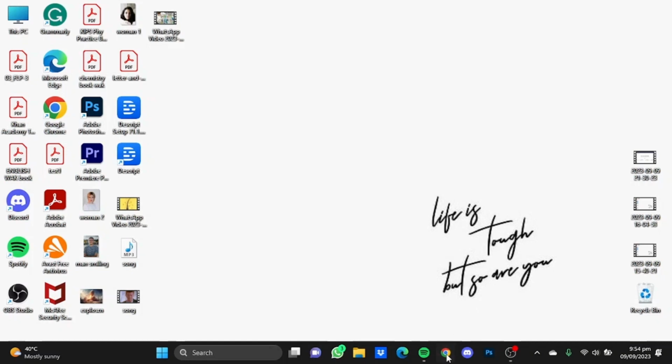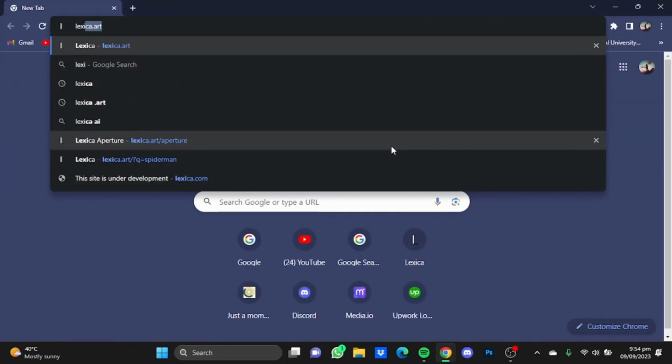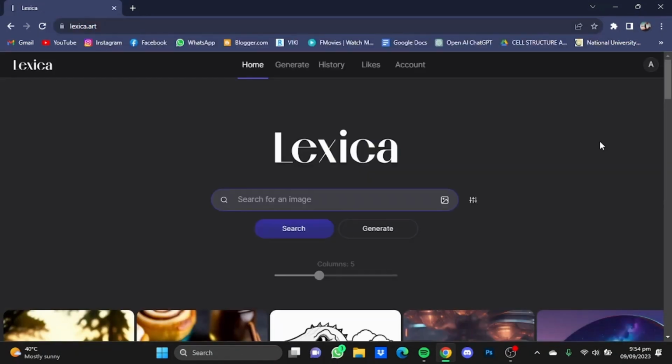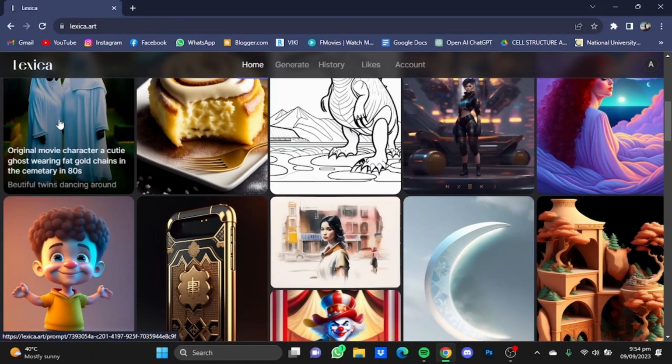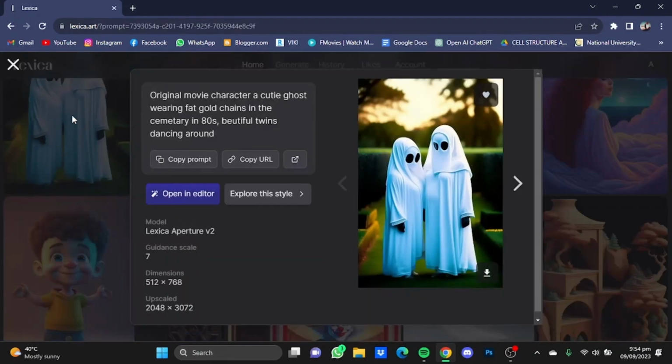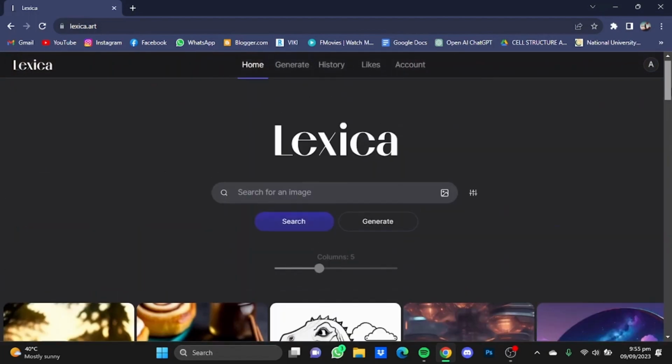So first of all, open your browser, then type in lexica.art. Hit enter. Once you're at the website, you will have to create yourself an account using your Gmail, and after you're done with that, you will be at the home page like this. On the home page, you can search for different images and copy their prompts by just clicking on that photo and clicking on copy the prompt, and use them to create your own pictures.